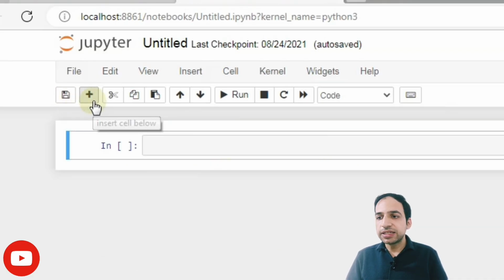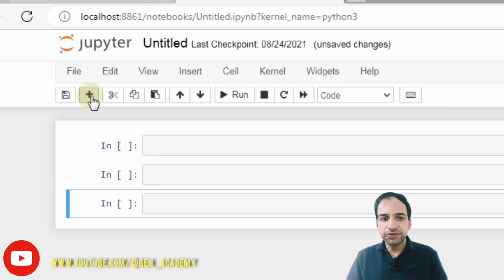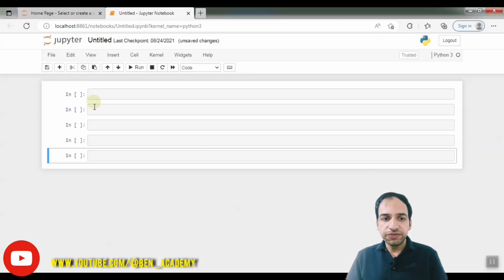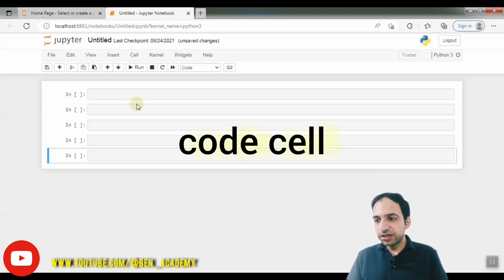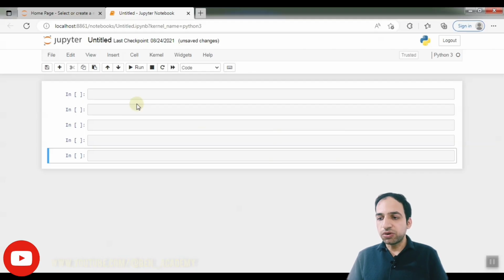The next button is insert cell below. For example, you can see here, if I click on it, different cells are created. Every field that is created here is called a cell. In the classic Jupyter Notebook environment, there are three main types of cells. The first and most important one is the code cell. This is where you can write and run Python code.